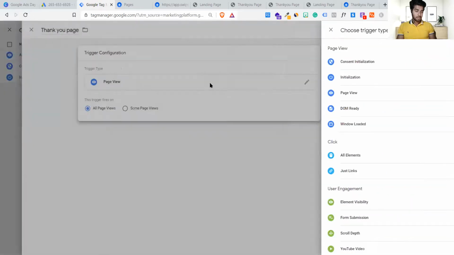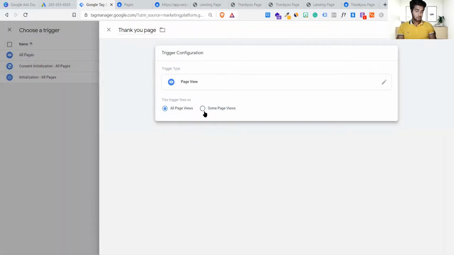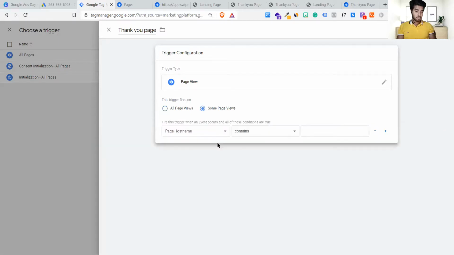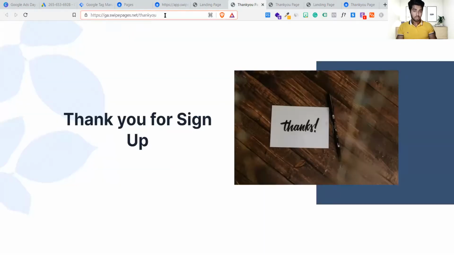Is it all page views or some page views? Click on some. The host name contains this. You don't have to write all of this, you just have to give this information. Because if we look at this page, it only has this URL, thank you. You don't have to give the whole thing, the HTTP, GA, swipe pages, not required, because the host is already covered.